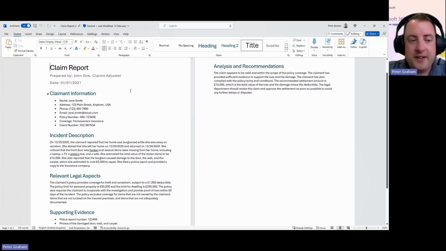As you can see, you can even put in up to 2,000 words into your prompt with Copilot. So: analyze the claim report provided and offer insights from a legal perspective, evaluate key details such as claimant information, incident, etc. And again, we're asking it to reference a claim report as well, and offer insights that contribute to a decision-making process. Again, we'll hit generate and we'll fast forward through. And as you can see here, it will start to populate a response.